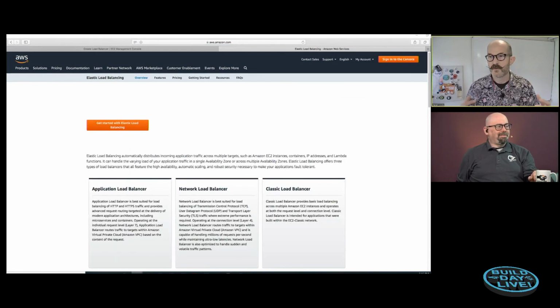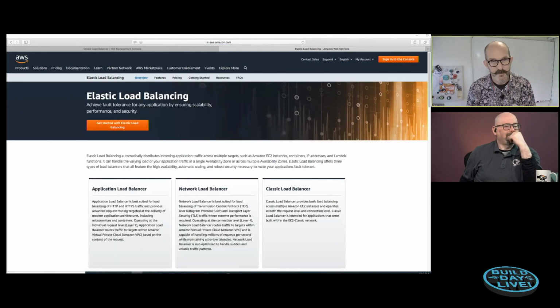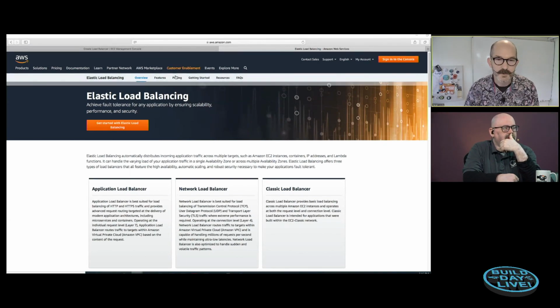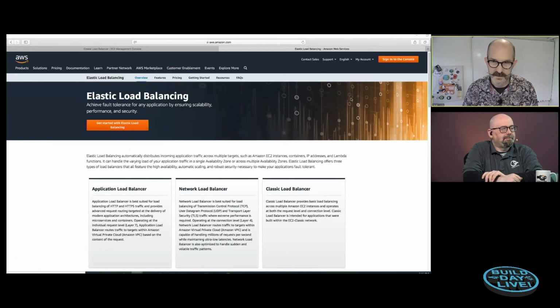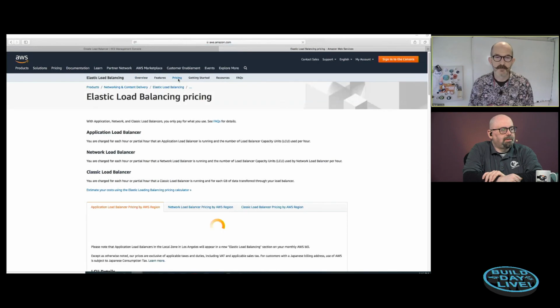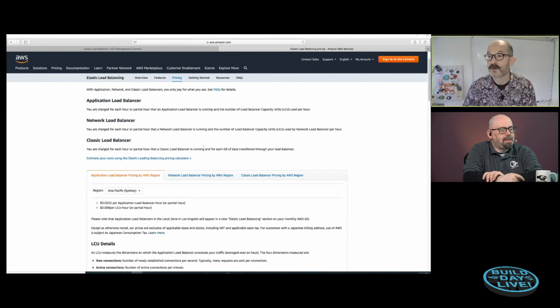Cool. So all AWS products have a page on aws.com, and there is always a pricing tab. If this pop-down doesn't get in the way. There is a pricing tab that tells you exactly what you're going to be billed for each load balancer type. So I'm currently working in Sydney, so it's offering me the Sydney pricing.